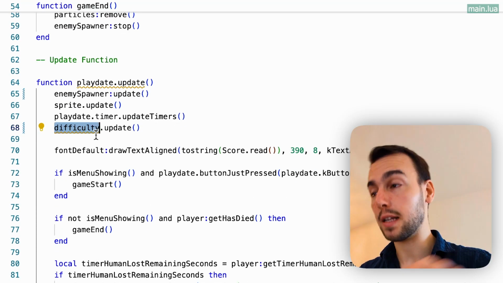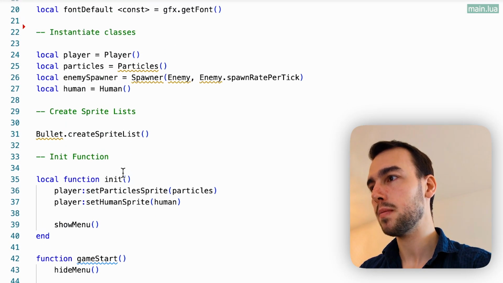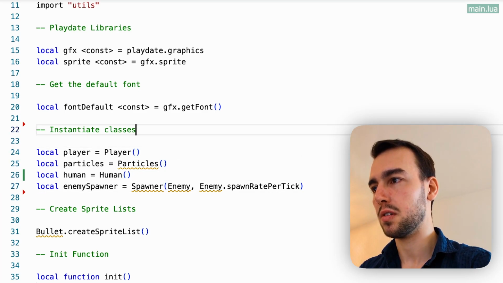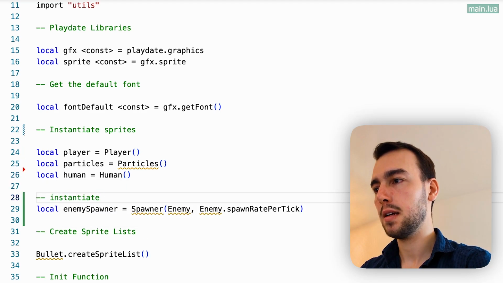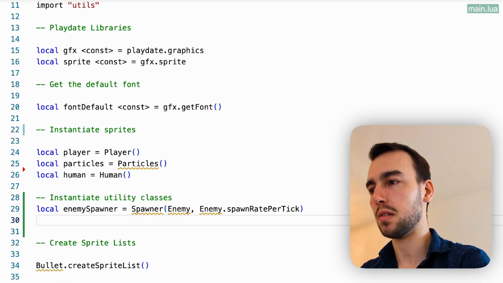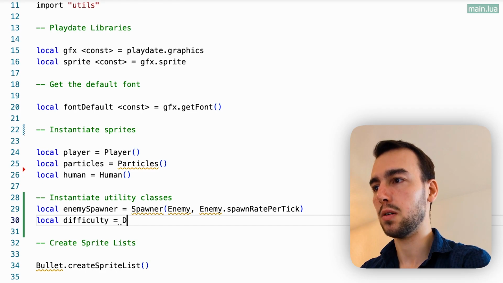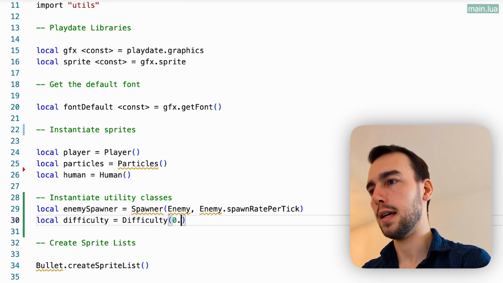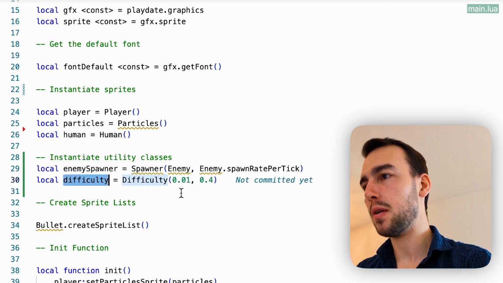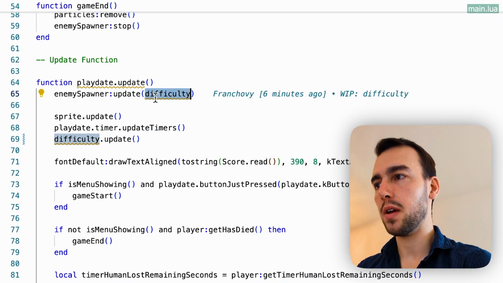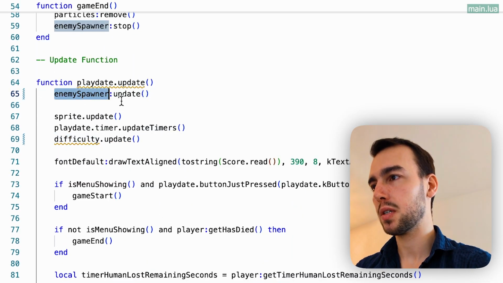We need to instantiate the class of difficulty in the main.lua. So instead of instantiate classes, I'm going to separate that into two. I'm going to say instantiate sprites, and then instantiate utility classes. So that's going to be, for example, enemy spawner, and it's also going to be local difficulty equals difficulty, and I'm pretty sure it's 0.01 comma 0.4. Okay, so now that we've got our difficulty here, we can remove the difficulty from the enemy spawner colon update.